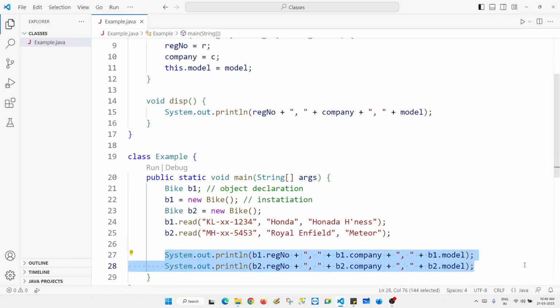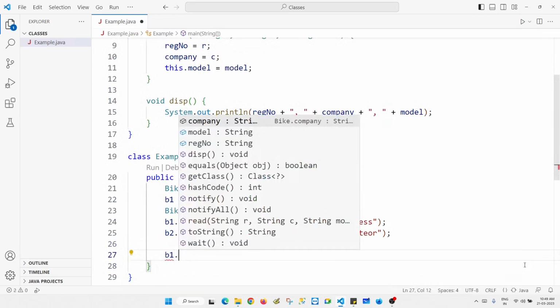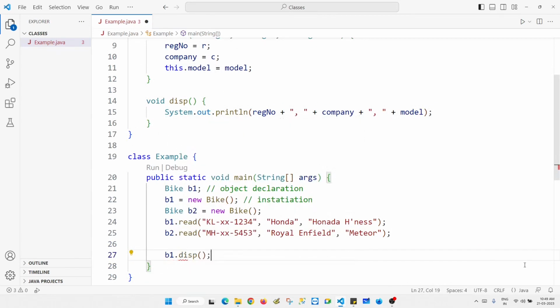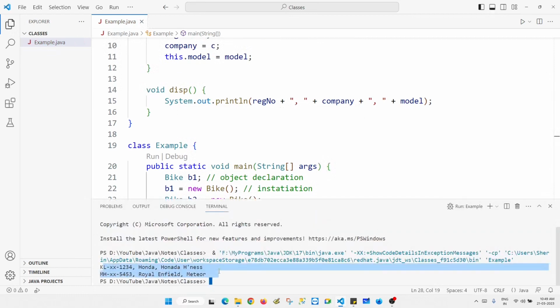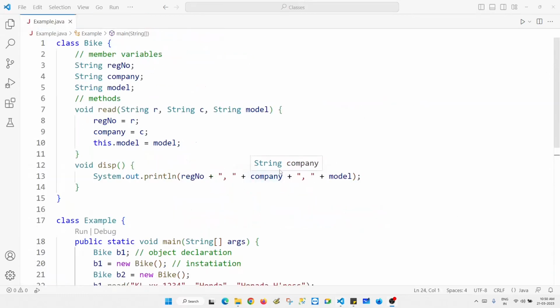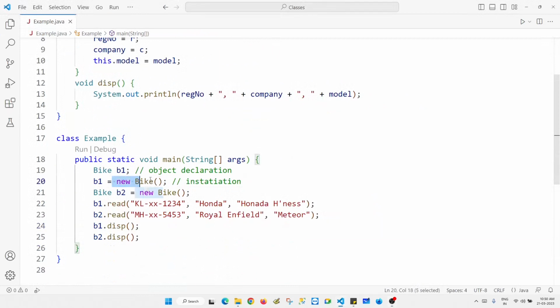Now for printing we can call object name dot printing method, that is display here. Now we'll run and check the program. Here you can see we are getting the same output. If you check this program, after creating the object, using the method we are giving the values.